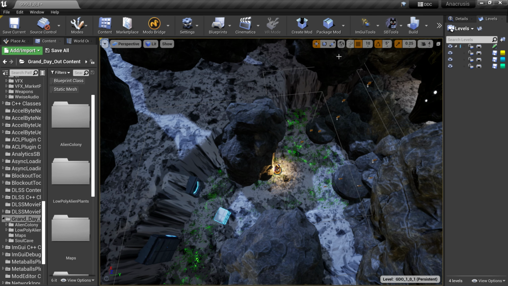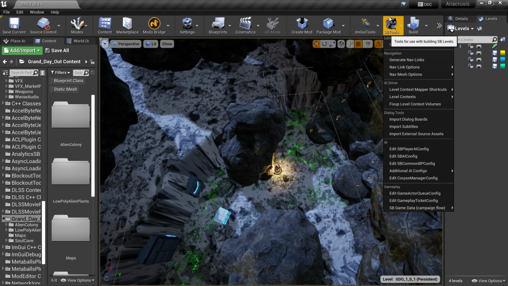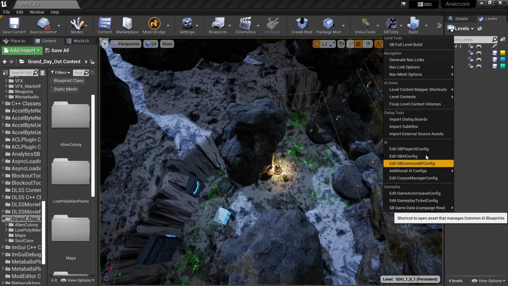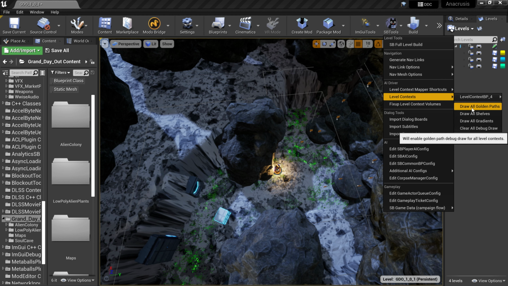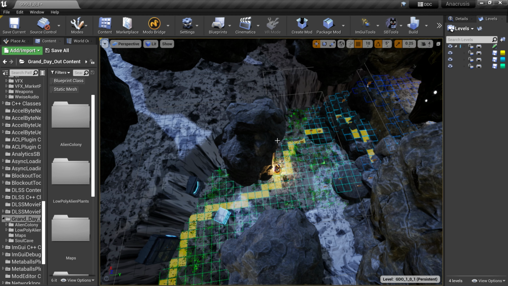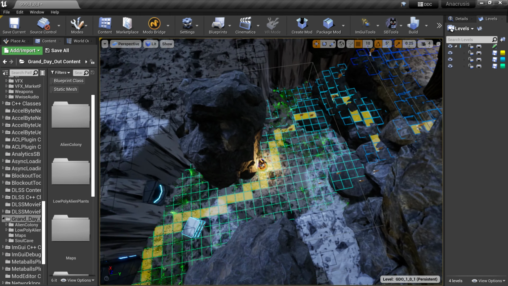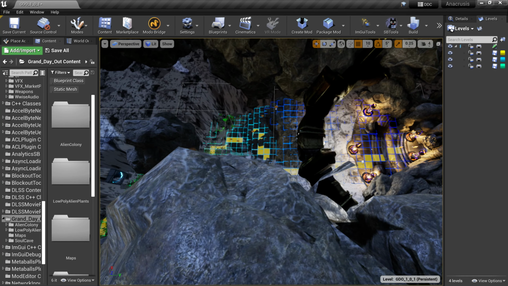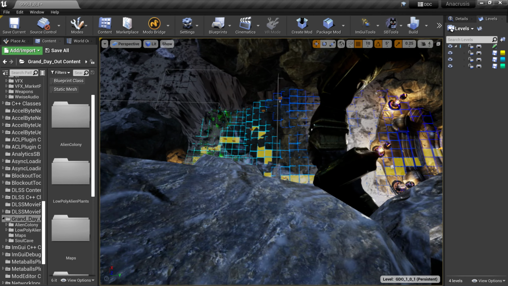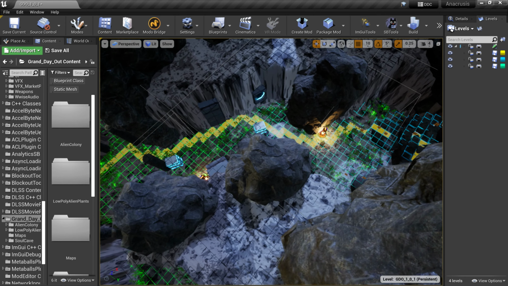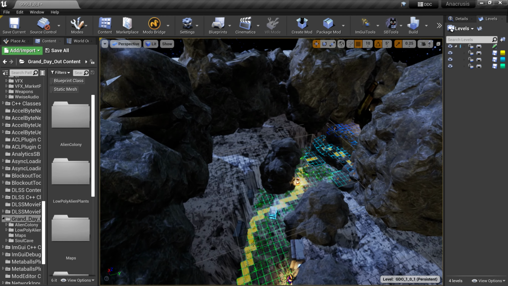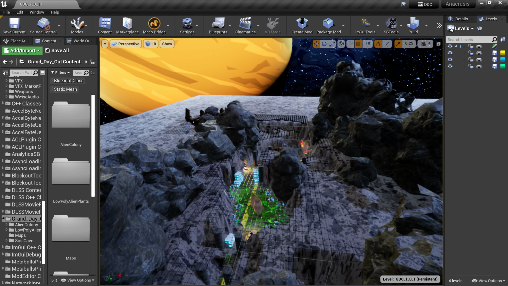So if I go to this, this is a menu which is specific to Stray Bombay that they've added. Obviously this is based on the 4.27 editor, but they've added in some plugins like this, and here what we've got is level context, and it says draw golden path. You can see what it does is it breaks down the playable space into squares, and then it figures out the optimal pathway from the opening airlock right the way through to the finishing airlock.